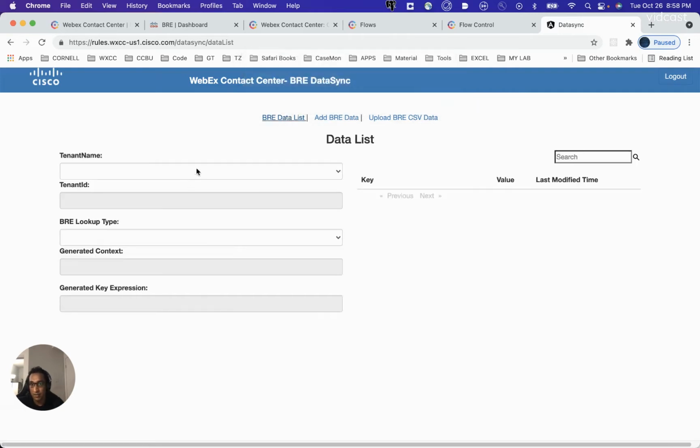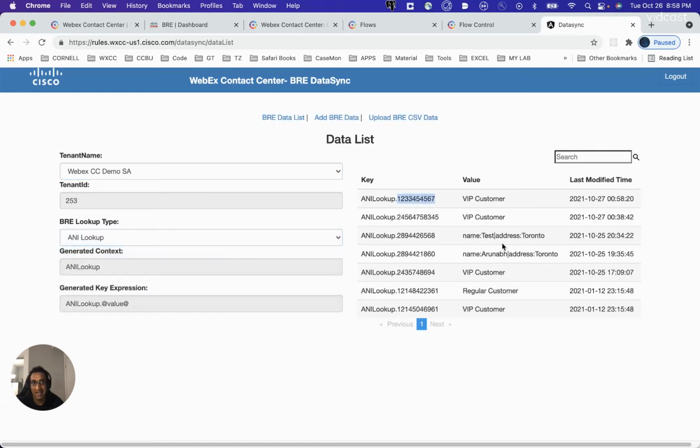Now I can list that data. So go to your tenant, BRE data list first, and then do a lookup type, and then see what kind of data that we have. So ANI lookup, I just added this right now. Right, you can see that. So you can add data like this.